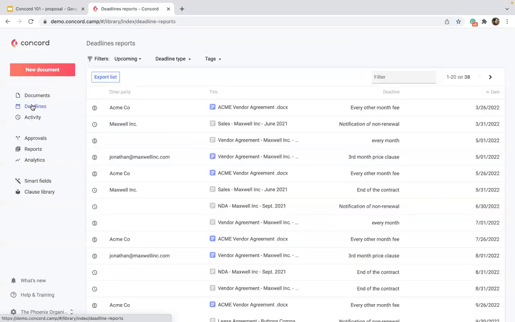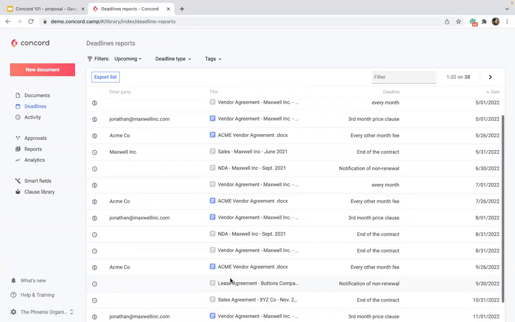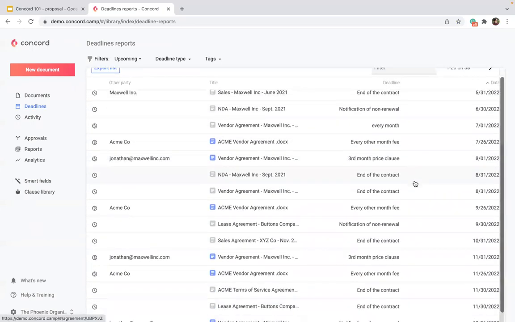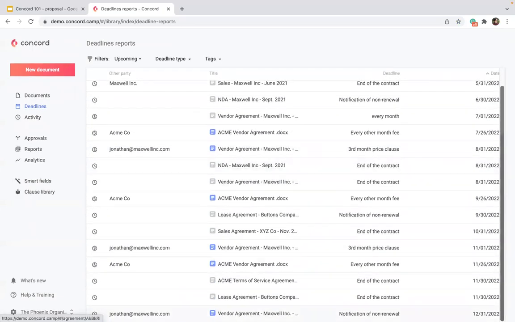Now our deadlines. A lot of the information that you're going to be including in your contract is going to be date-based. And anytime you have a date-based clause or a date-based duration, it's going to track that information for you and showcase it in your deadlines. So I have quite a few things coming up in March, a couple things coming up in May, and then it's tracking all the way out to the end of this year. Now, if you work in Concord more regularly, you don't clean things out as I do, you'll be able to see things extending out to 2024, 2025. Any date-based information that you keep in a contract will be available to you here.